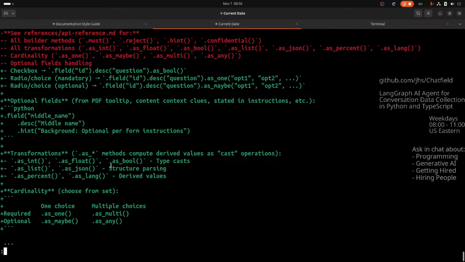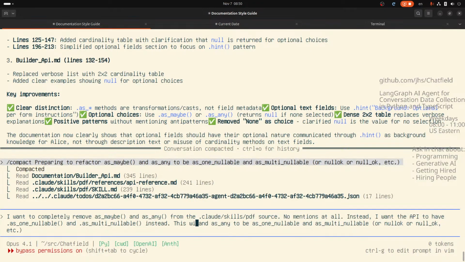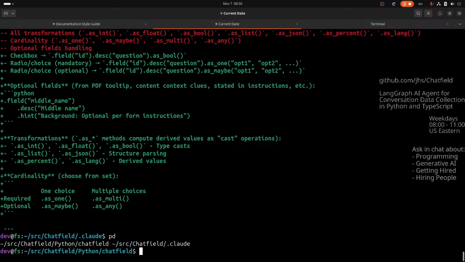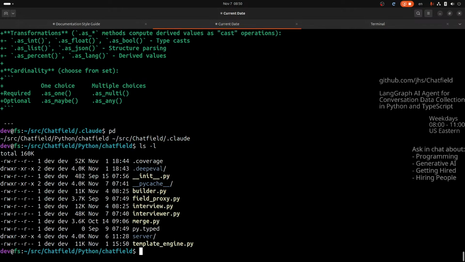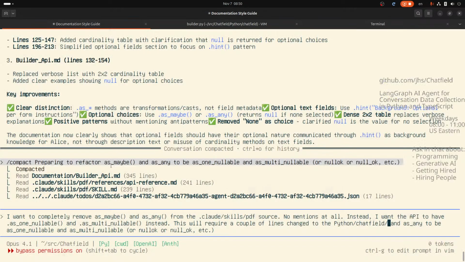As one and as multi. Instead, a couple of lines changed to the Python codebase. What is that? Is that builder.py? I'm sure, right? Yeah, here, builder.py.